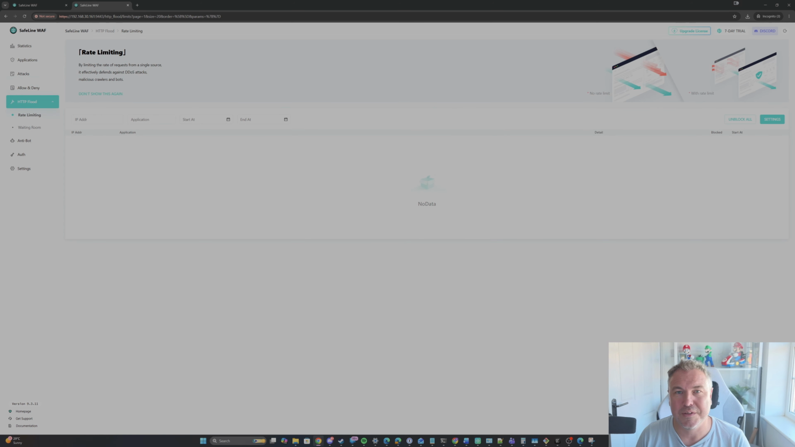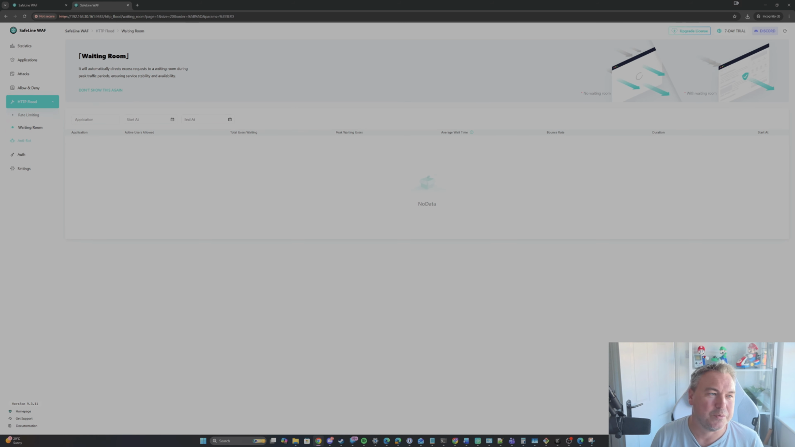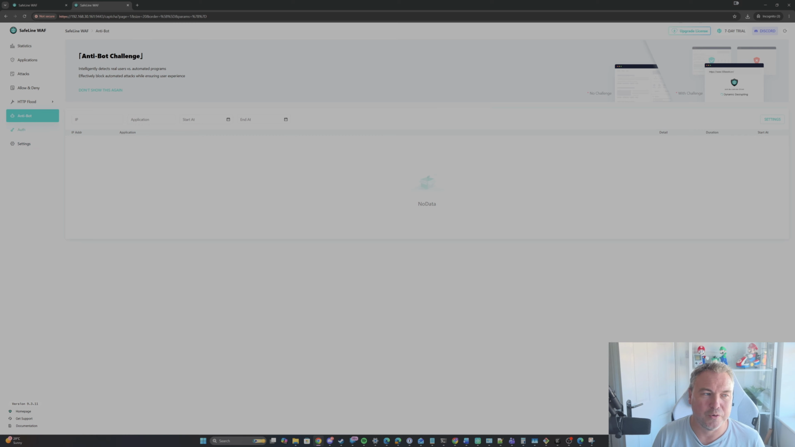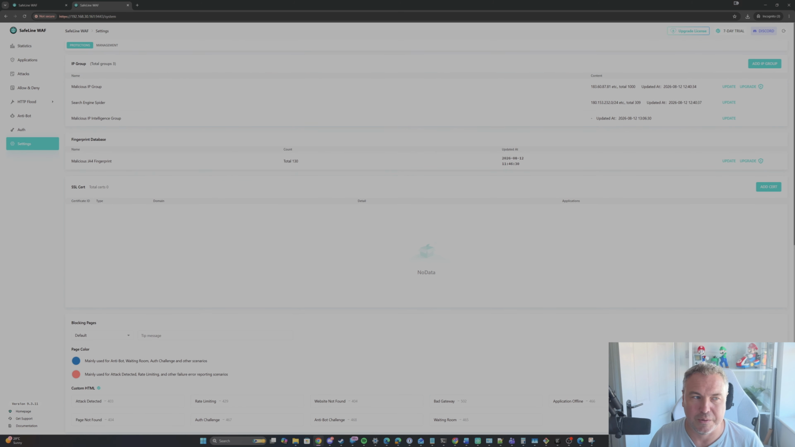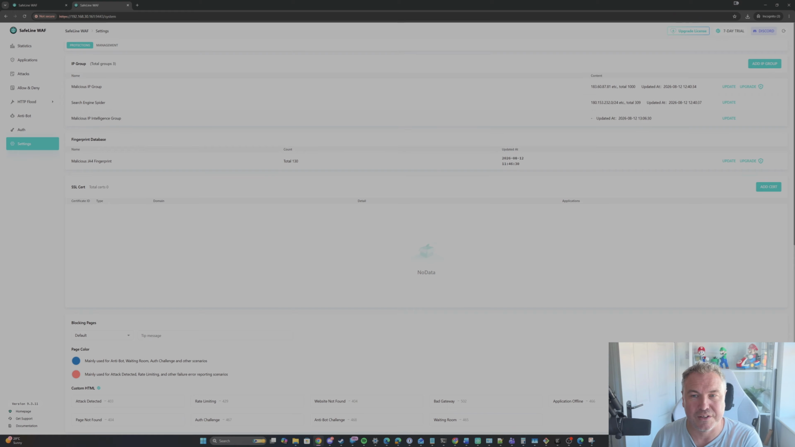So obviously rate limiting. It works a little bit like Fail2ban, for example. And anything that's then sitting in the waiting room will be there. Anti-bot and auth as well. So there's two different areas that I'll delve into a little bit. If you look at the settings, if you've got any SSL certs in there, etc., they will be in there and protected. You've got your updates, and you can see where my Wireshark pointed those updates to later.